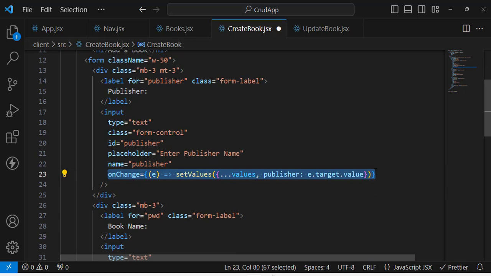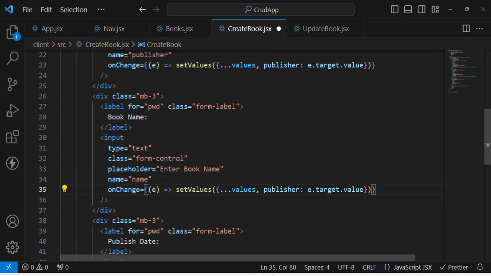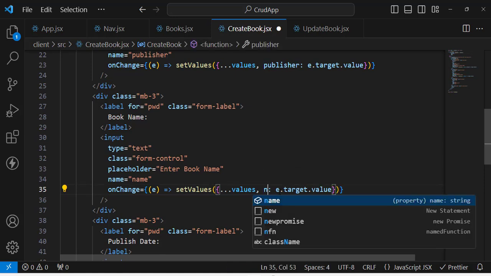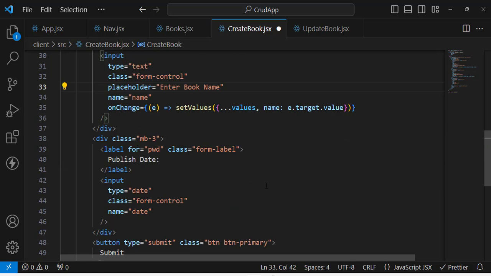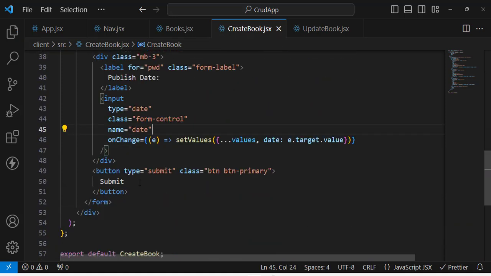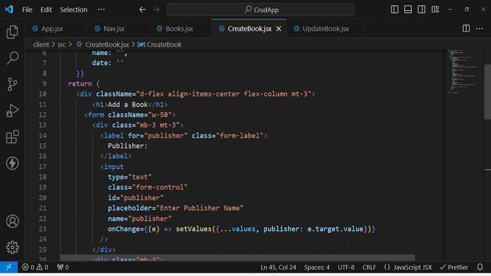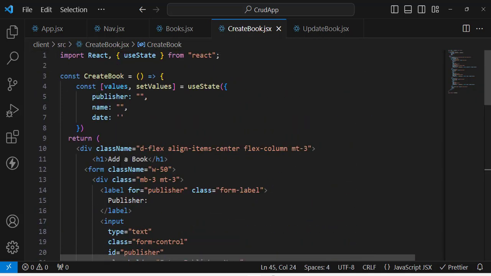Just copy this line, come here to this one and paste it. Here we will update the name, and here we will update the date. Just date. That's okay. Okay, we have updated the data. So now whenever we press the submit button, we will pass this data to our server side. Okay, so let's call here a function on the form on submit.